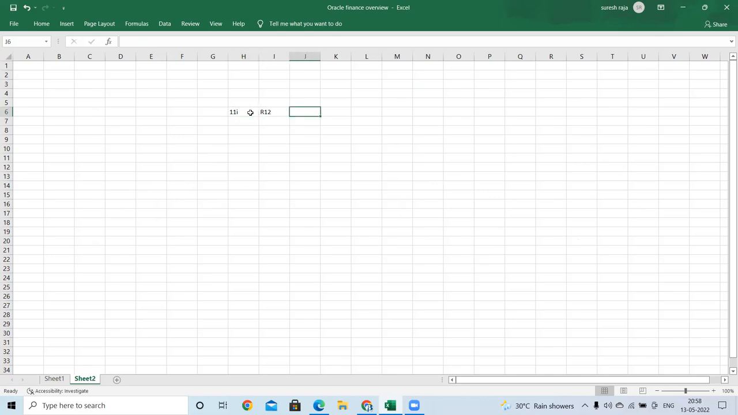Fusion, see, the technical side is like this. Suppose I am saving this Excel on my desktop, I am saving it somewhere. In 11A and R12, you have a database, you have an Oracle database administrator. In Fusion, everything is in the cloud. You don't have technical dependency in Fusion. That's why functional has more importance now.